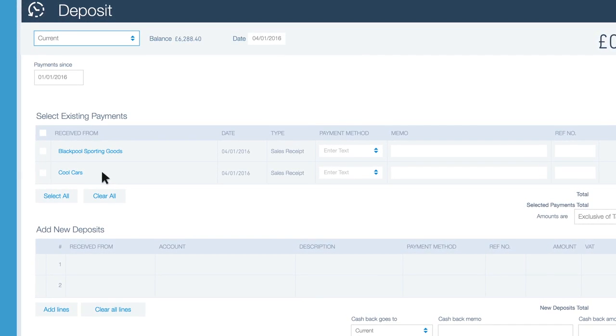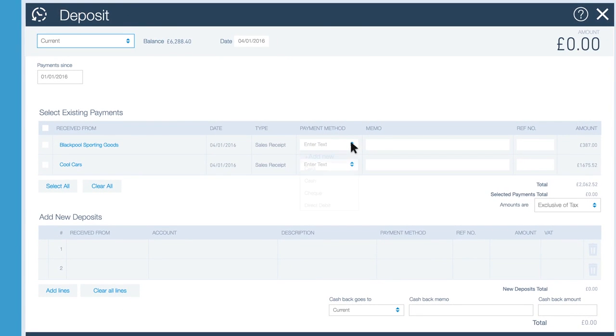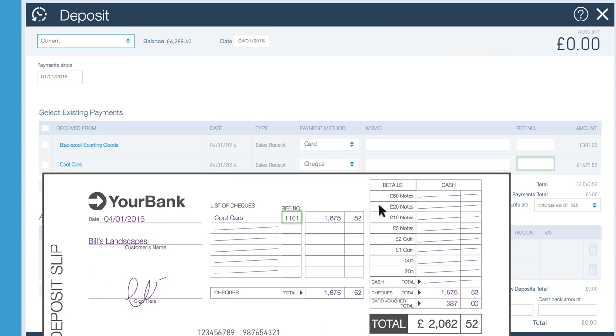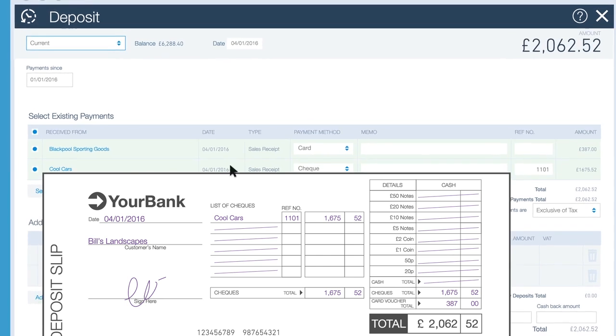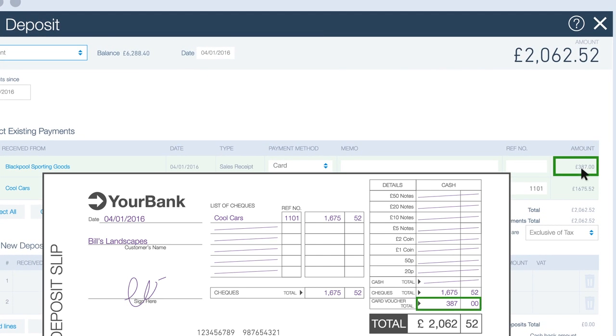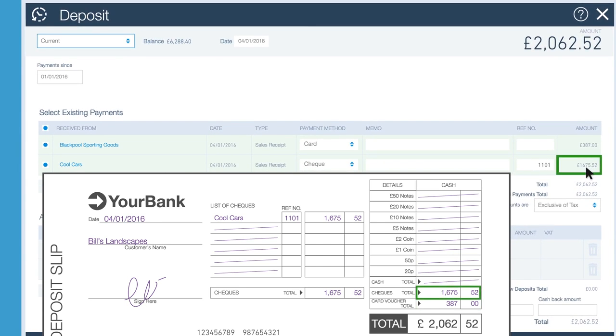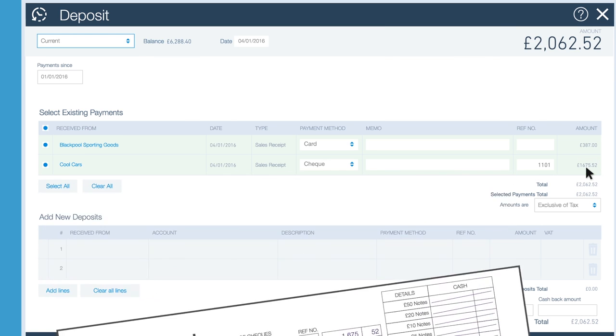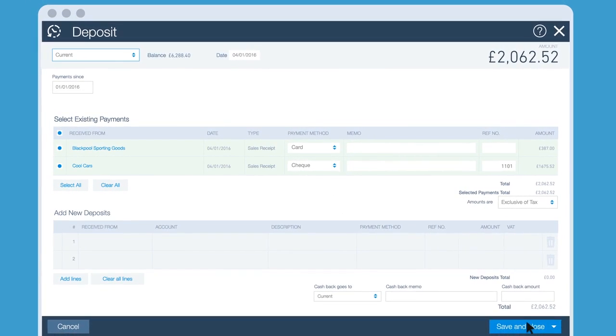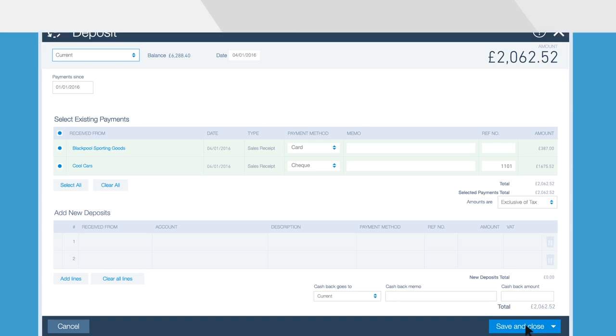Select each payment that you deposited. Make sure the payment method is correct and that the ref number has the check number in it for each check payment. The total of this deposit, including all payments, should match the deposit slip or deposit receipt you filled out or got from the bank. Click Save and Close if you're done recording deposits.